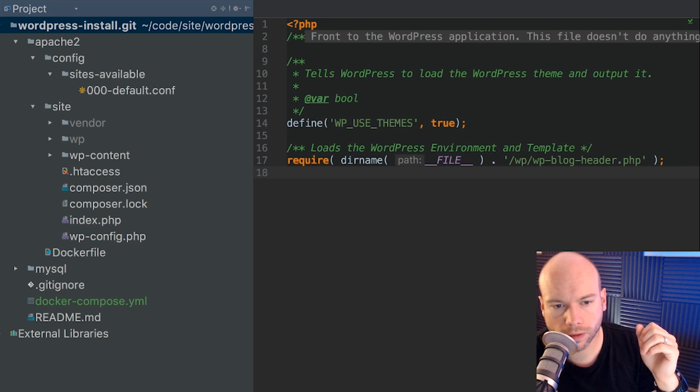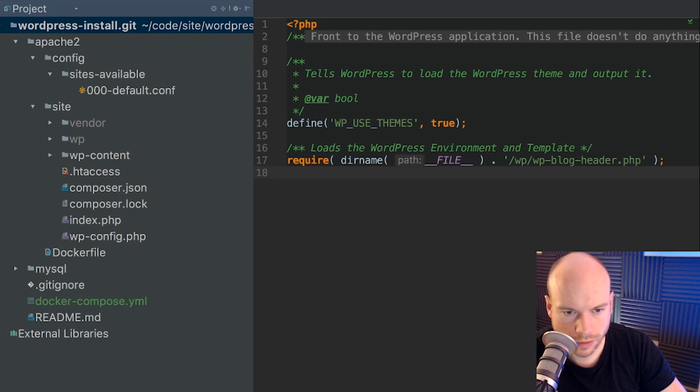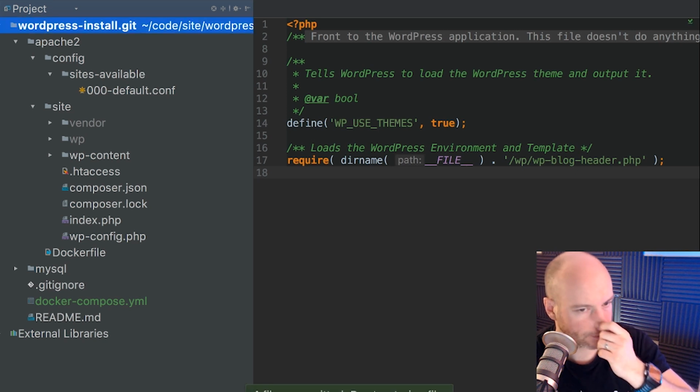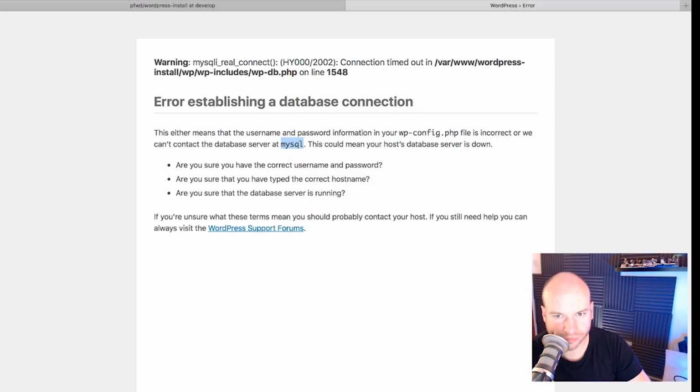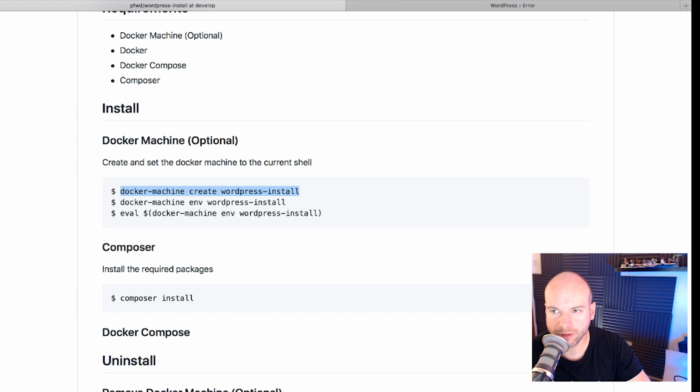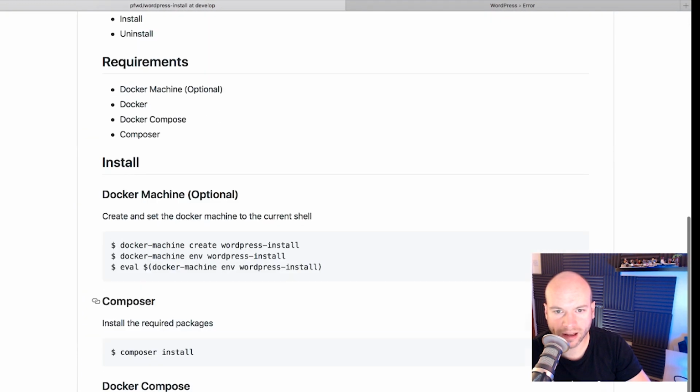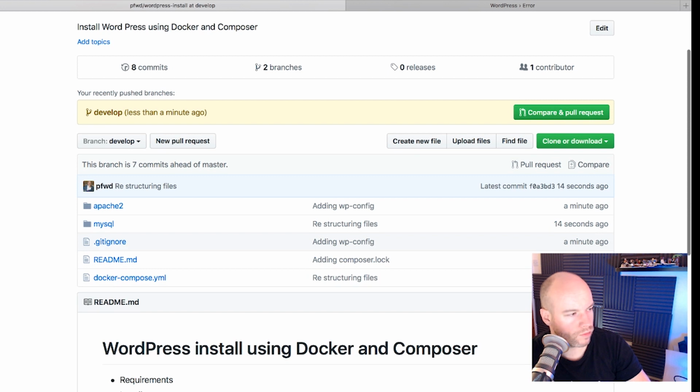So, restructuring. Can't spell it. Restructuring files. And what I'm going to do is just push that up. Commit and push. Yep, push. Cool. So if we go back to the browser here and refresh this branch, we've now removed all of this stuff.